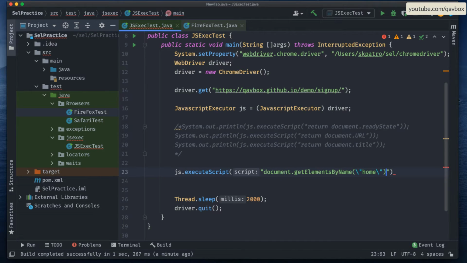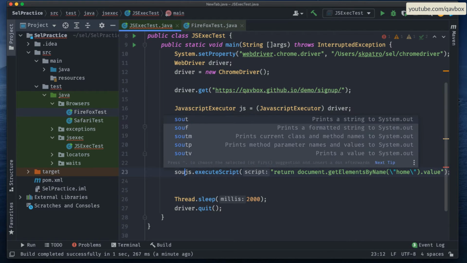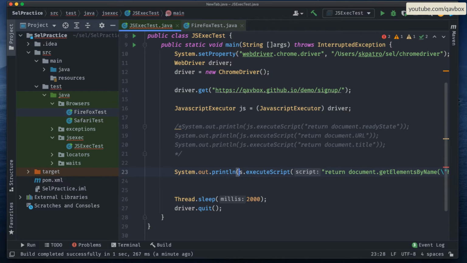Okay, and then I will say dot value. Now dot value means this will return me something, right? Now this one I can copy paste into something, or even I can execute this one inside my system.out.println. I want to print something.